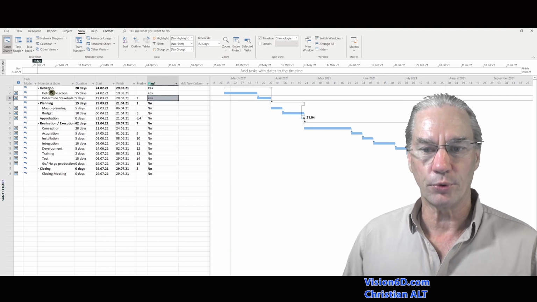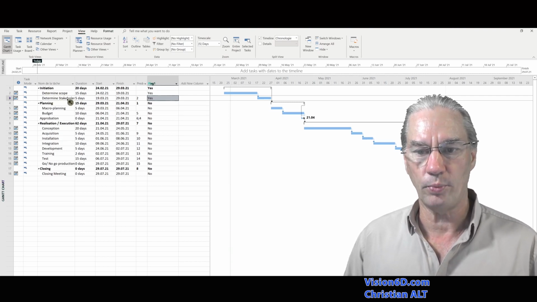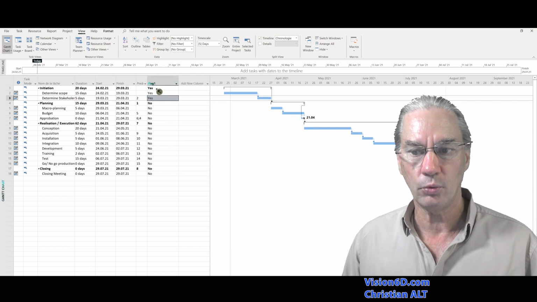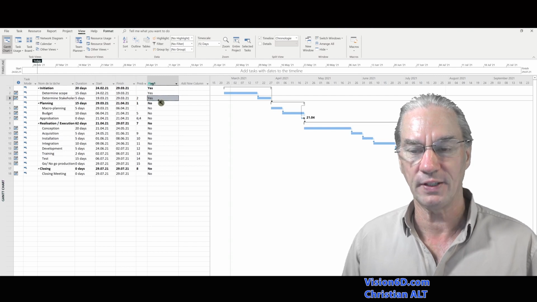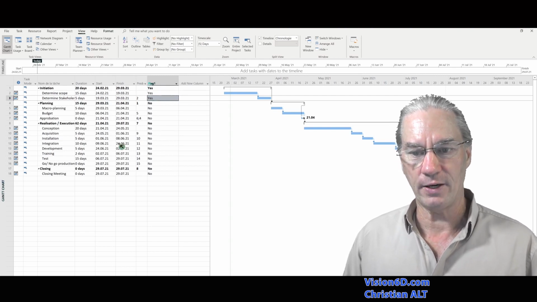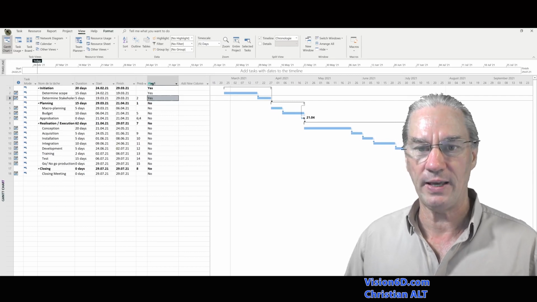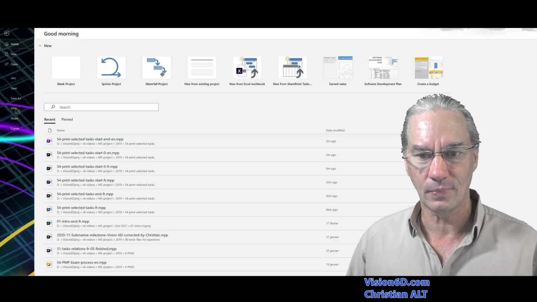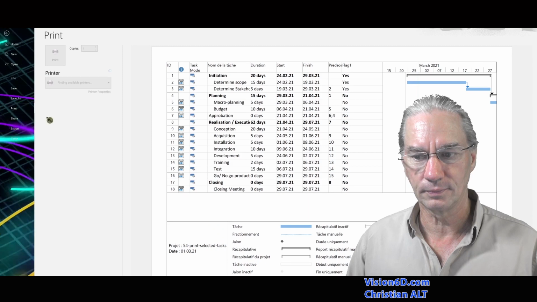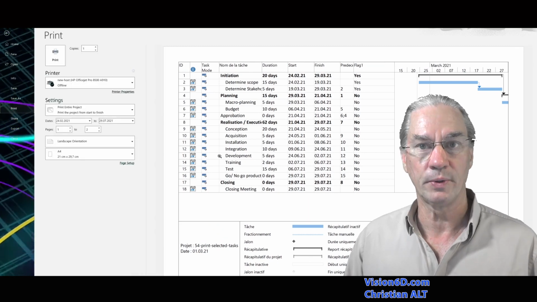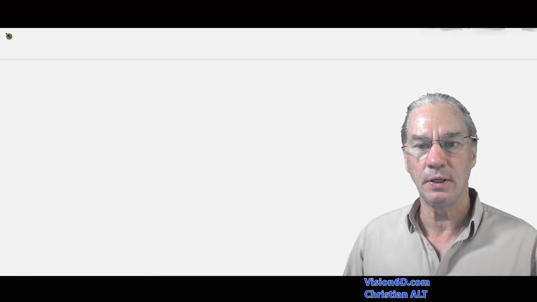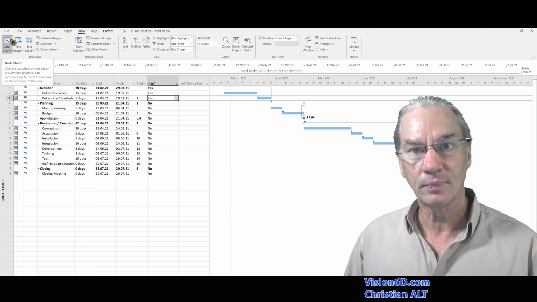So if I want to print initiation, determine scope, and determine stakeholder as an example, I will use here a column which is entitled flag one, and I set the rows I want to print here to yes. If I go as such, like that, without any change to the impression, you see that I get all the rows. It means I have the selection, but I'm missing something: I should filter on that selection.